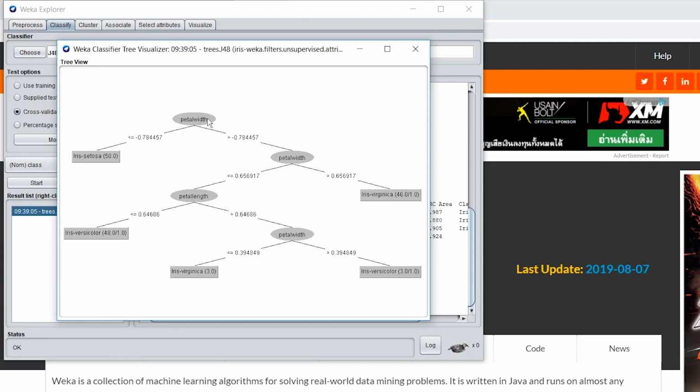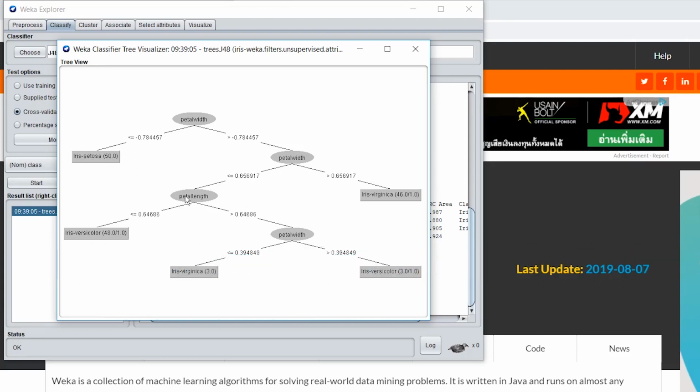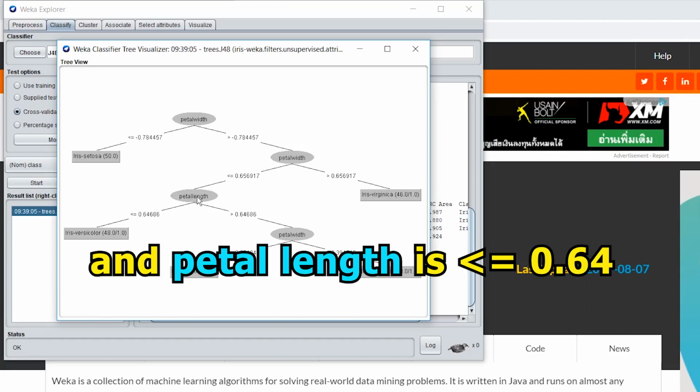And so we can do the same with the branching out of node as well. So this means that in order to be classified as iris versicolor here, the petal width needs to be in the range of -0.78 and 0.65. This is the first variable. And the second variable needs to have petal length value of less than 0.64 to be a iris versicolor.